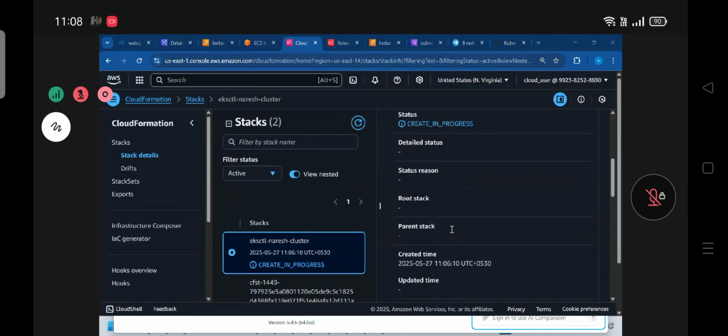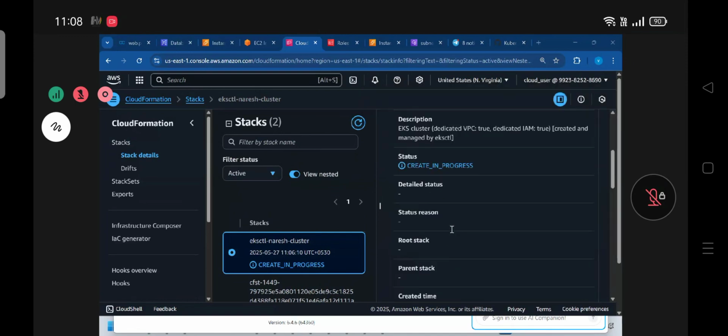Generally, who creates the cluster? We should create.